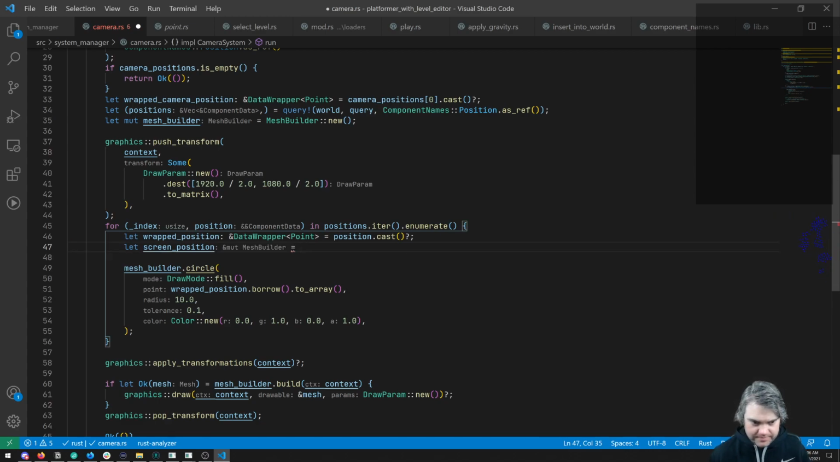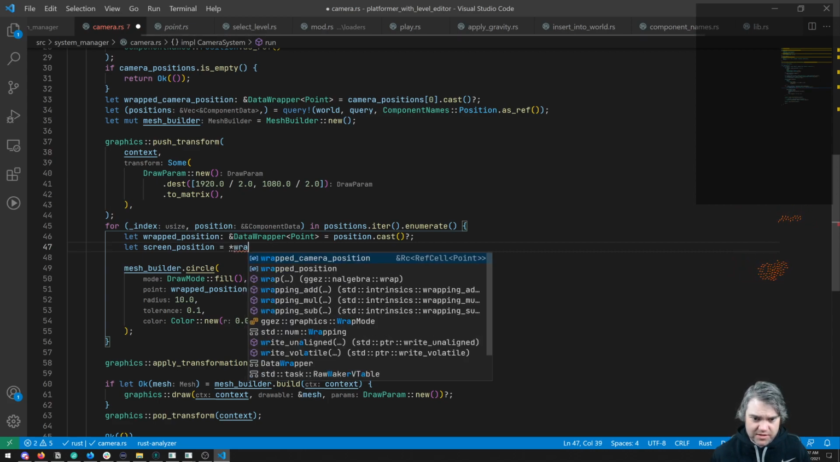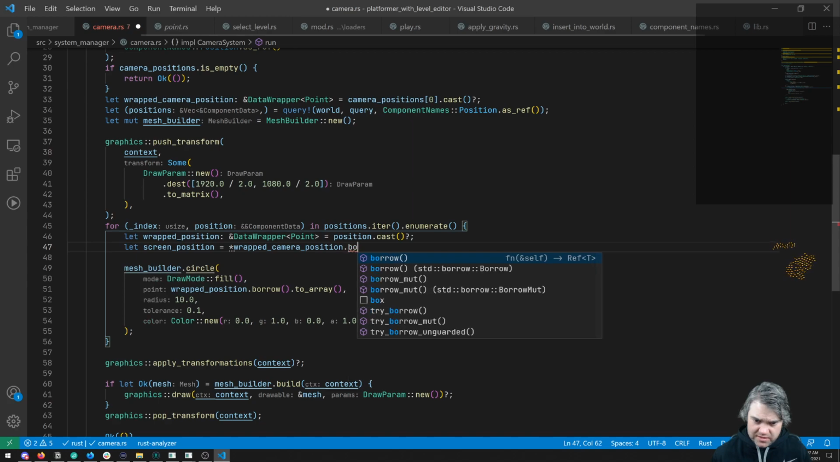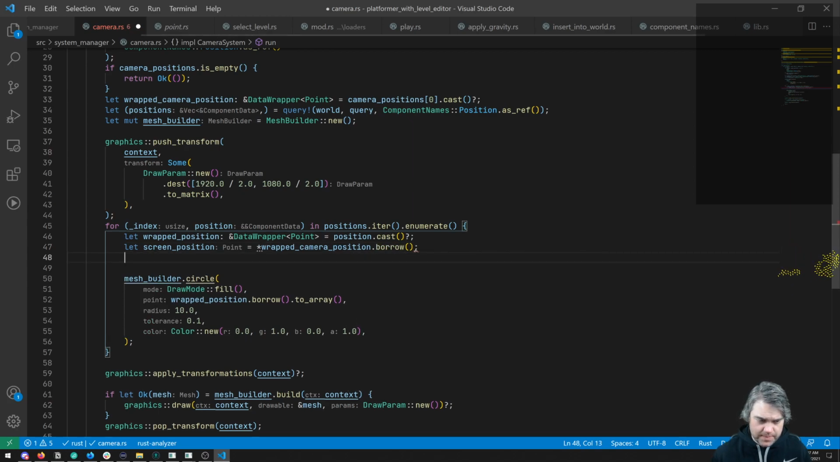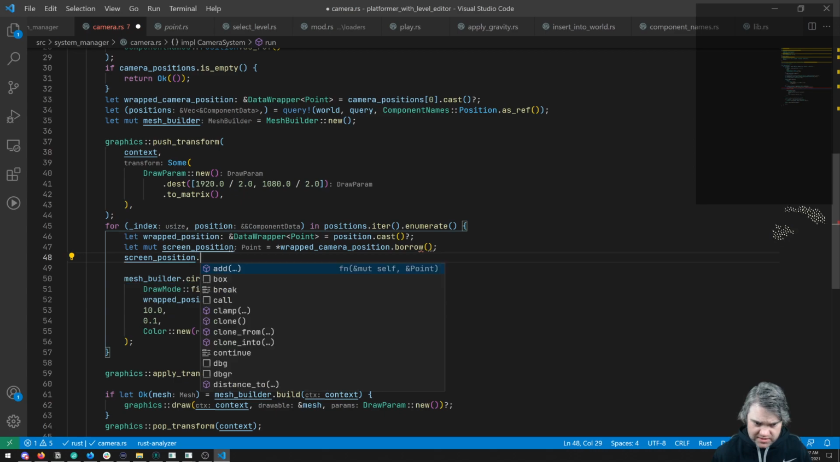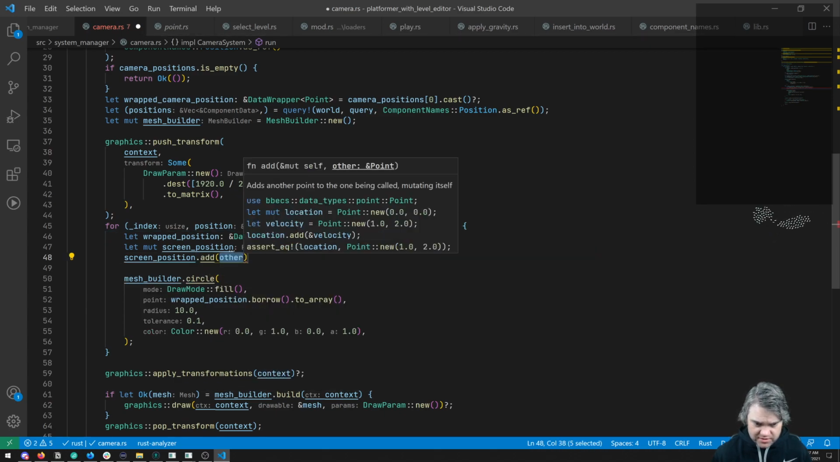Okay. So screen position, we're gonna have to clone. So I think I can clone it. I think it influence copy. So I want the camera position. So this is gonna be a dereferenced wrapped camera position. I'm gonna just borrow you. Now I want to make you mutable. So then we want to do a screen position dot add other.